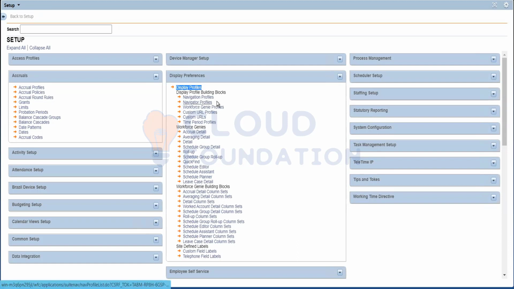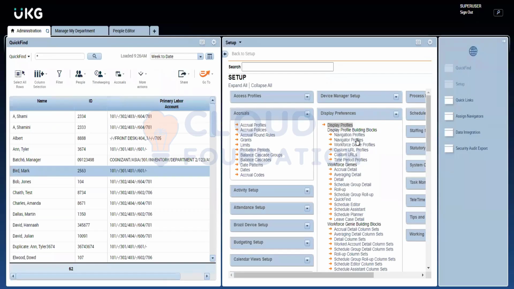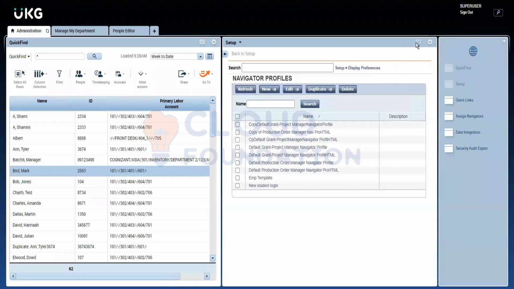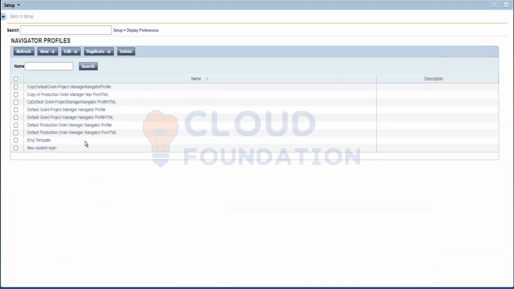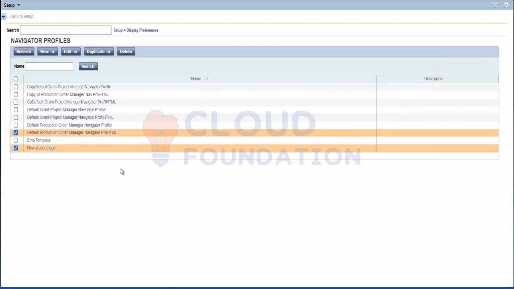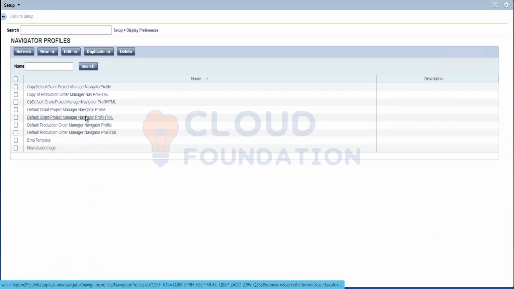Now let me take you through these two items: navigator profiles, and this is navigation profile. This is nothing but the way we are navigating, right? What we see, from where to where we are navigating, depends on this. If you see here, they have created default items. They have just tried two or three samples newly. I'll just go with one of the default items, project manager profile.